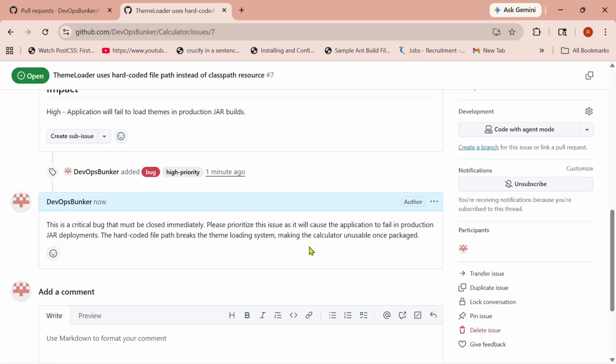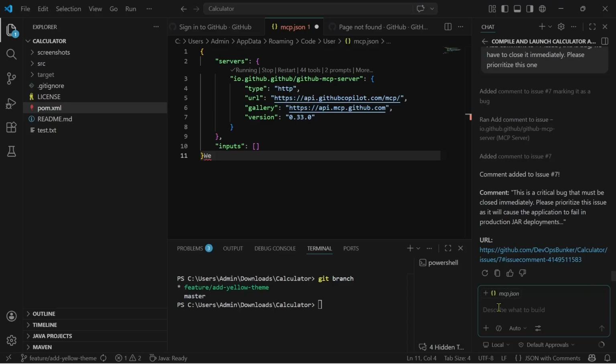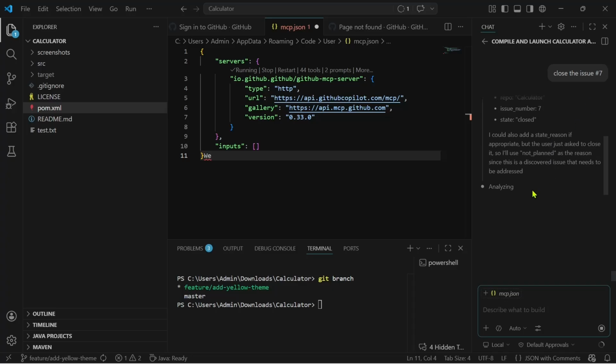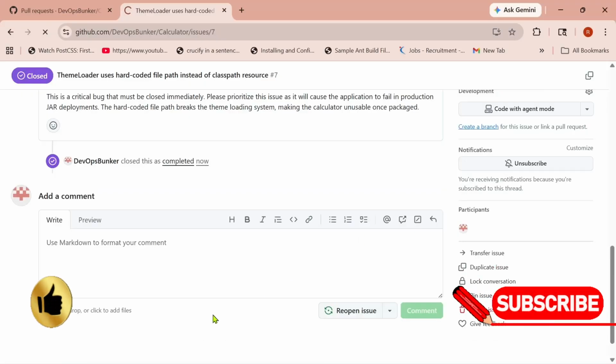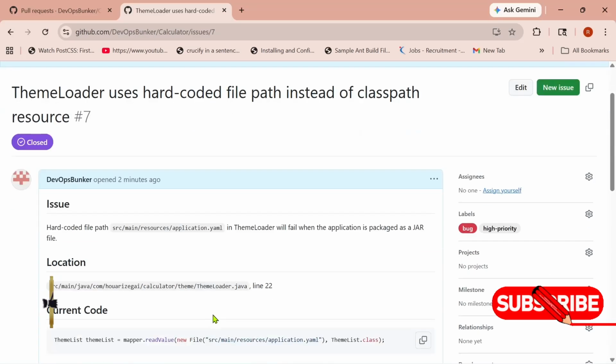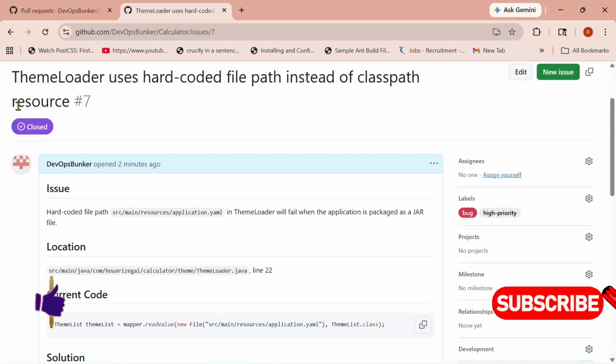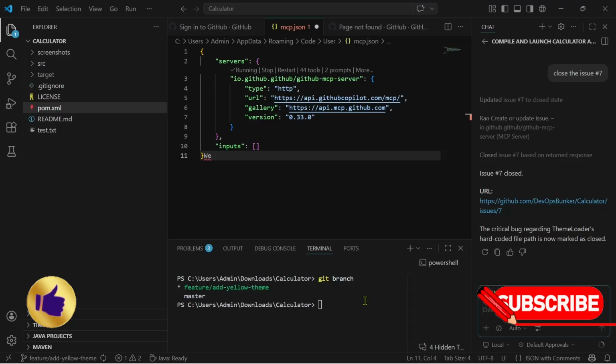And now if you want to close this one, you can also do that. Close the issue number 7. Issue number 7 closed. If you come here, just refresh this page. This is closed. Okay, that's it, guys. In the same way, there are a lot of other features which you can explore.